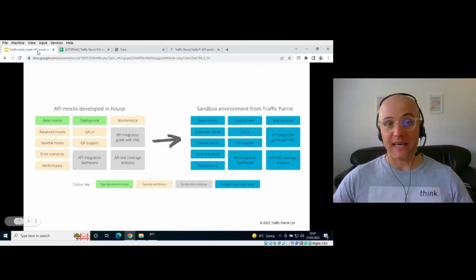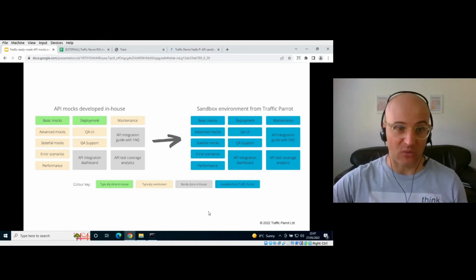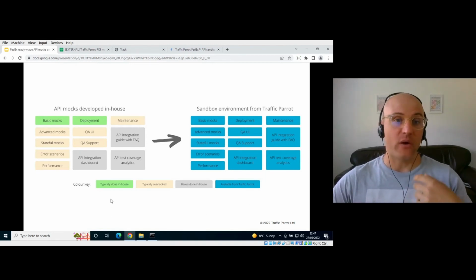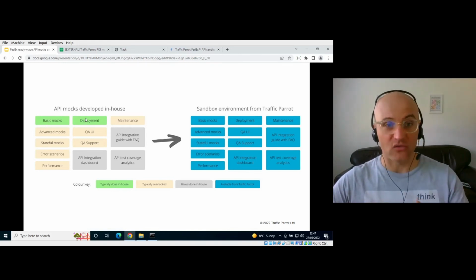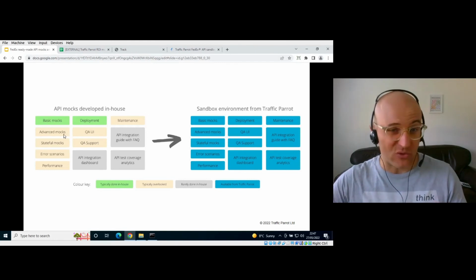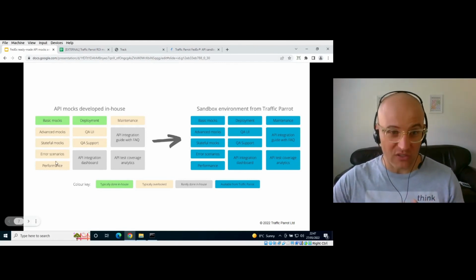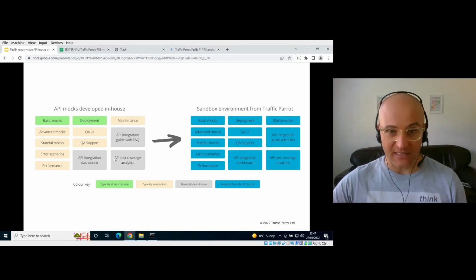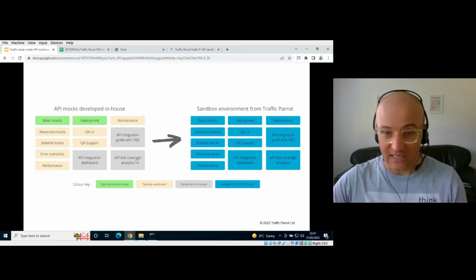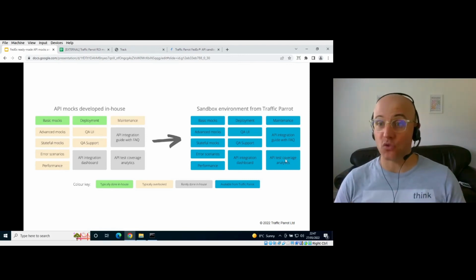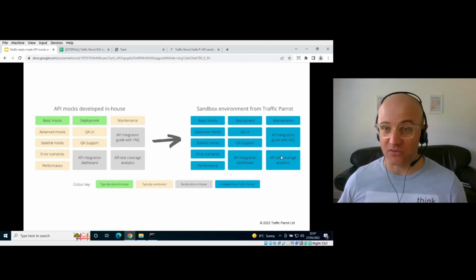So on top of the API mocks that we provide, there's also other things that come into play in our sandbox environments. For example, when you're doing mocks internally, you're typically doing the mocks and the deployment of those mocks, but you also have to do the advanced mocks, the stateful mocks, the error scenarios, the performance, which sometimes get overlooked along with the UI or maintenance, and rarely get done things like test coverage analytics, for example. But we'd be happy to do those for you if you're purchasing the sandbox environments from Traffic Parrot.